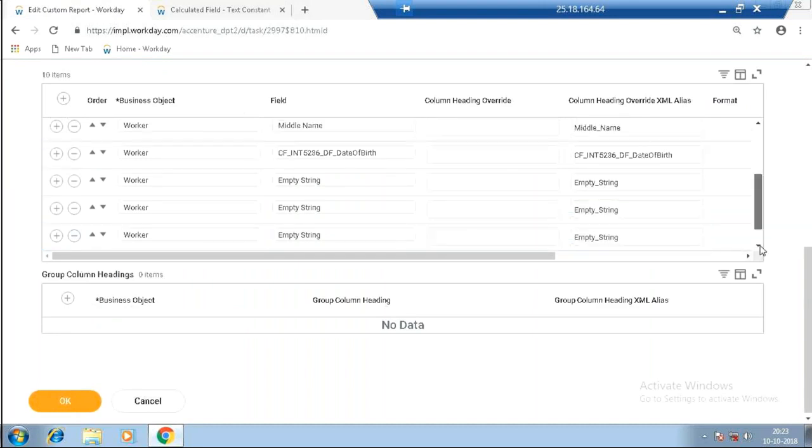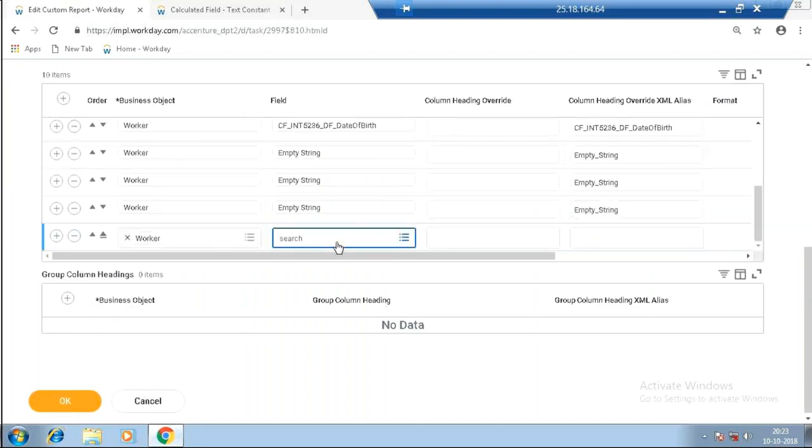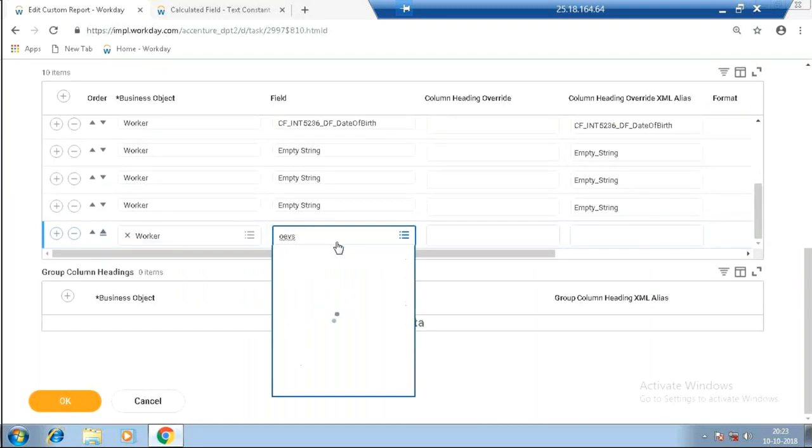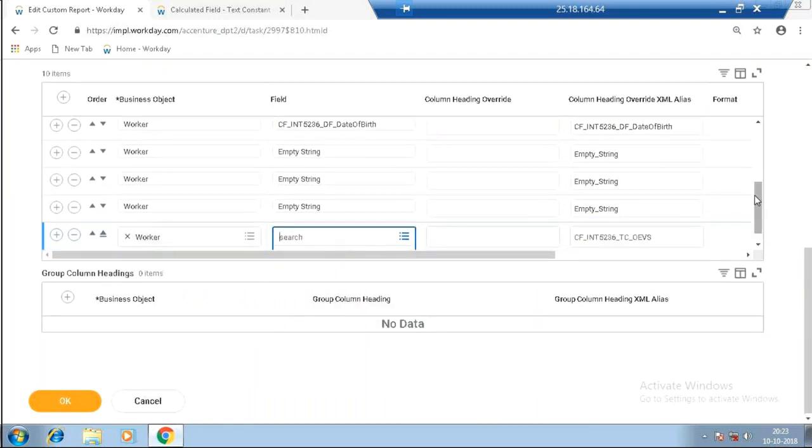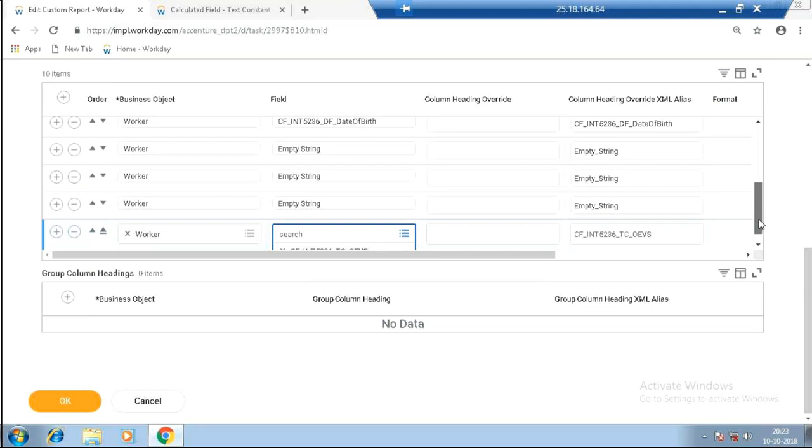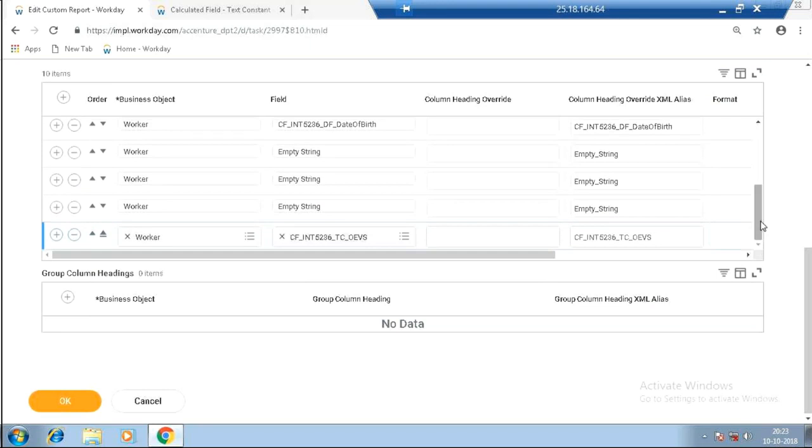So Arun, every empty string will be a blank string. It will not contain any character. It will just be a blank column, that means one empty string will occupy one column. Okay.